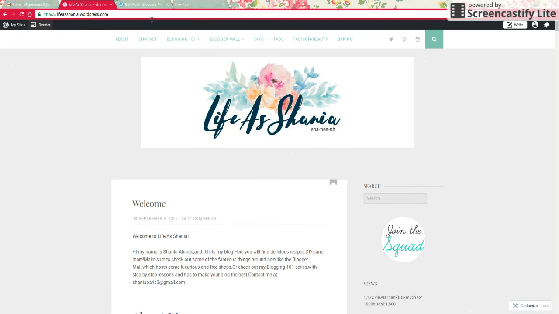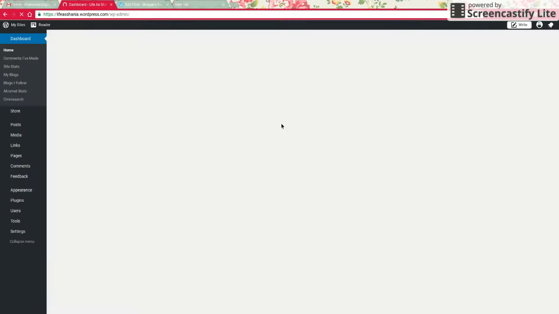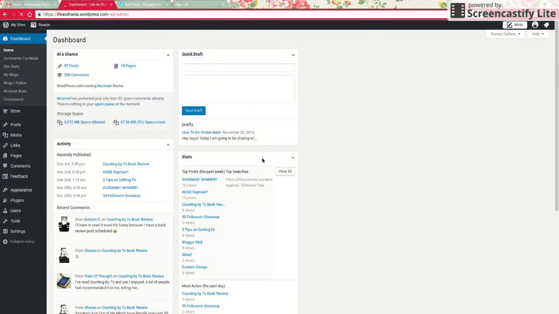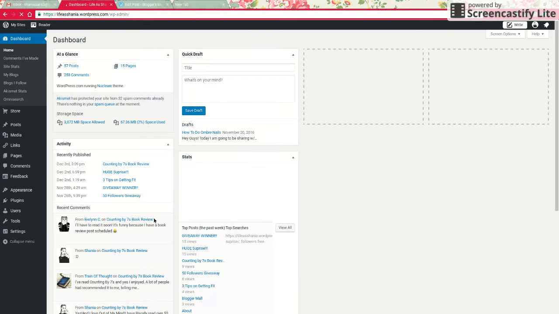You type a slash and then WP, which stands for WordPress, and a dash and admin. So that's your wp-admin. Then you press enter and you are led into a whole different place. It's very different. It looks confusing at first, but it's actually really easy to navigate, and I'm going to share with you guys how to do it.